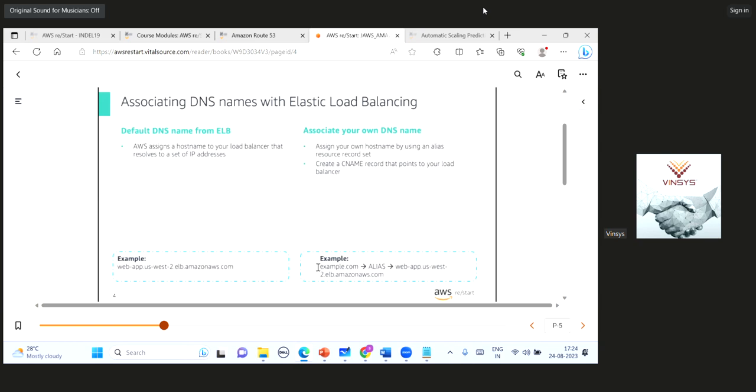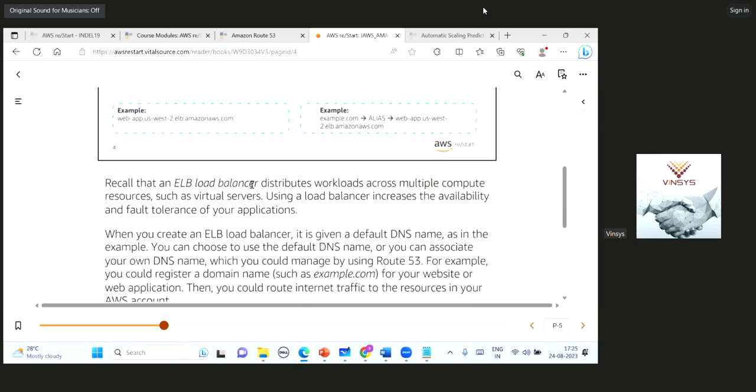You got it? So see, the main domain is example.com. Whenever users are accessing the web server example.com, then it should be forwarded to this load balancer. So it assigns its own host name by using the alias record set. Create a CNAME record that points to your load balancer. So there can be two records, alias record as well as CNAME record. CNAME stands for canonical name.